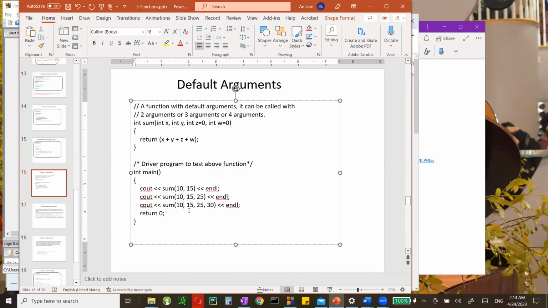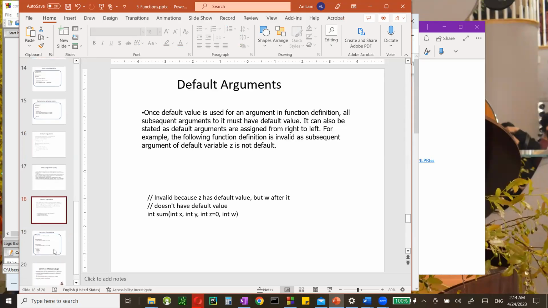The next call, the caller calls sum with all 4 values. In this case, both Z and W have values. So 25 and 30 will be used, not 0. So that's how default parameter arguments work. These couple of slides just explain how the default variable works.